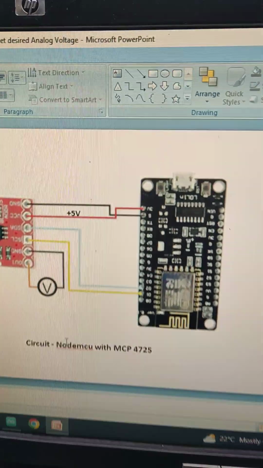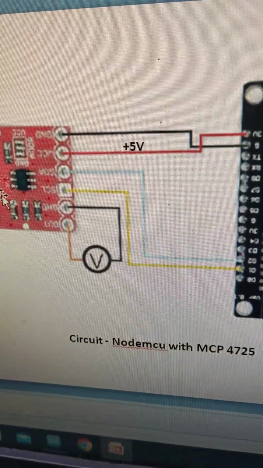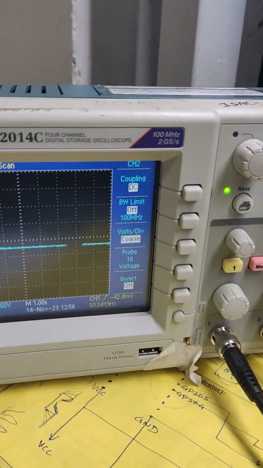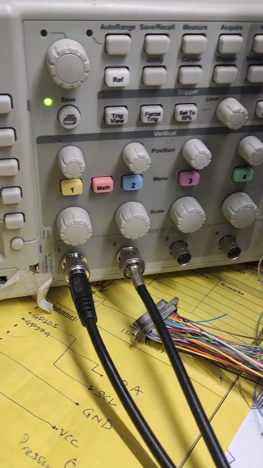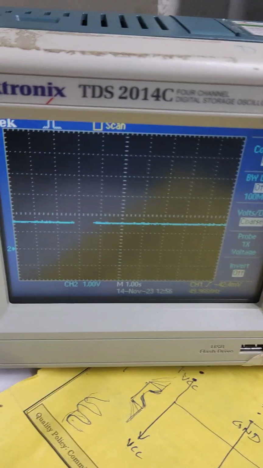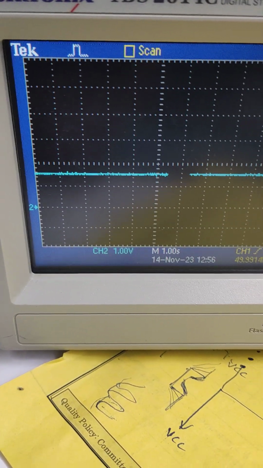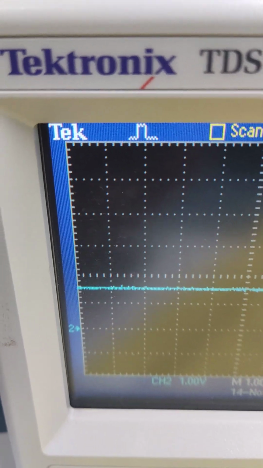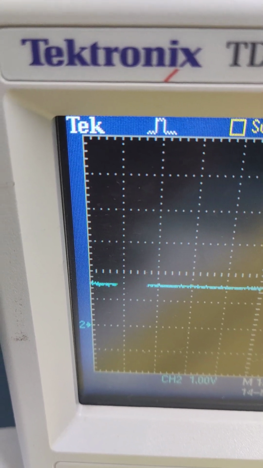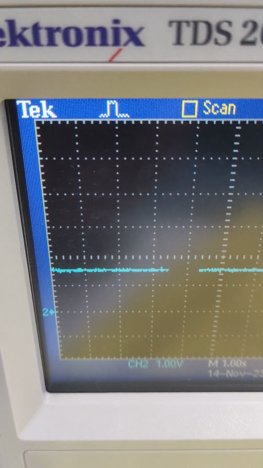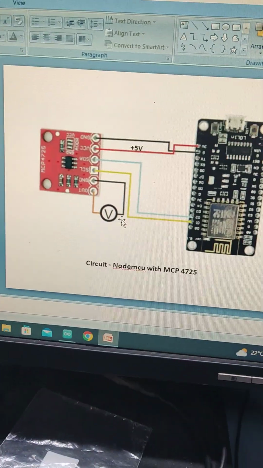Now I'll explain how. This is the same setup. This is the NodeMCU and this is the DAC, and the DAC output voltage is connected to the oscilloscope. You see this is coming to channel 2. Channel 1 I am not using. In channel 2, the 2 plus that is written is the channel 2 reference point.